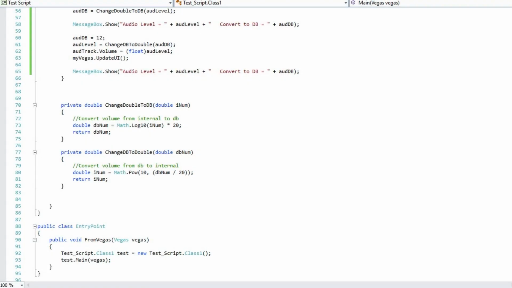The math for converting this is actually pretty simple. We're going to have two routines that we've written here. We're going to pass it a double, and we're going to return a double, even though the internal number is a float. And the math wants a double, so we're going to use doubles to do this. And so to change from a double to dB, this is the math we use. We have double dB number equals math.log10, and then the number that we pass to it, and then we multiply that by 20, and then we simply return that number.